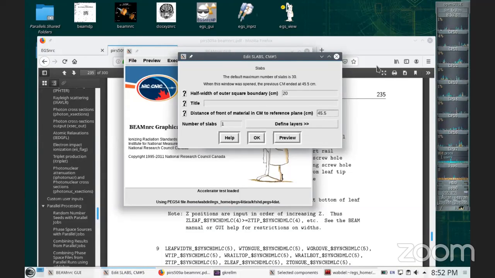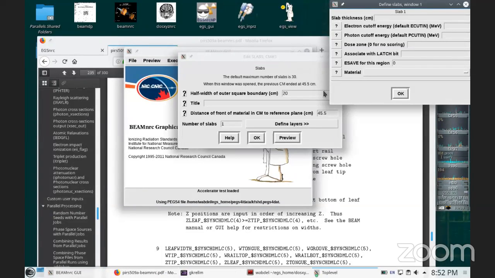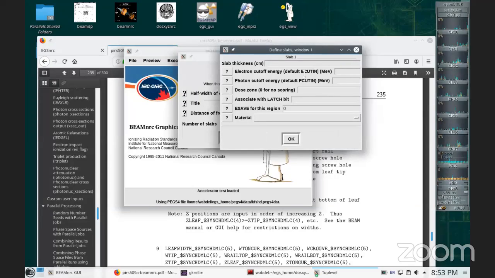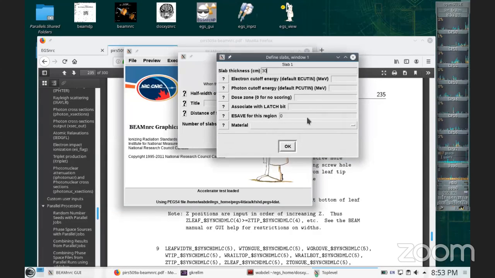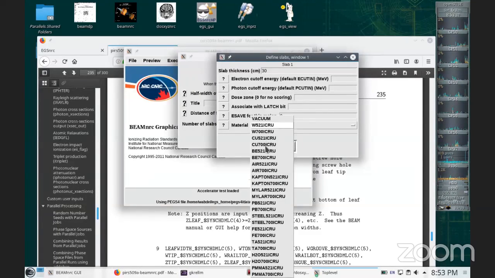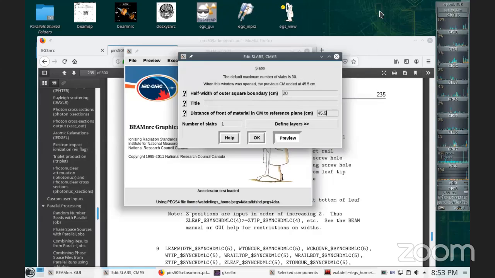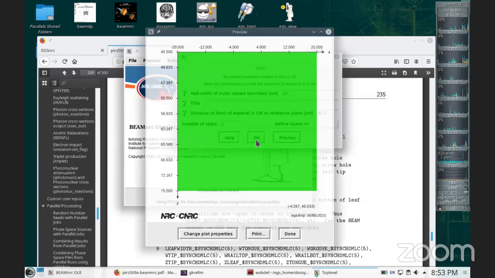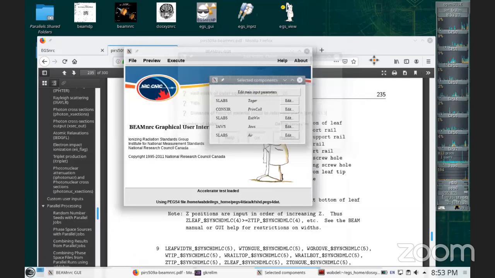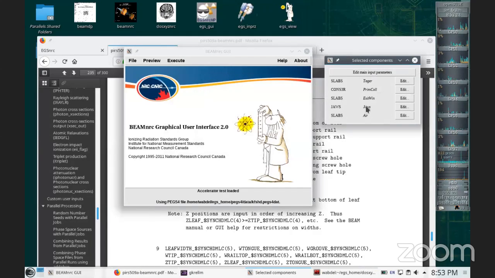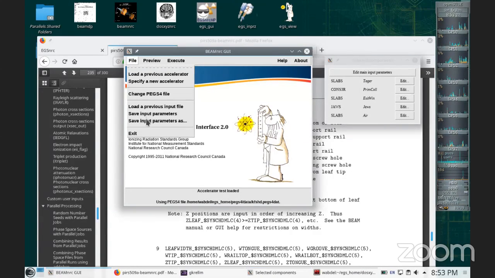So define layers. I'm going to put here slab thickness. We're going to put 30. And material. That material is, where is that? Preview. So it's just a single slab. Right. So I've entered these. Of course, when you do it, you have to be careful when you do this, especially when you do flattening filter. I'm going to save now the input parameter.